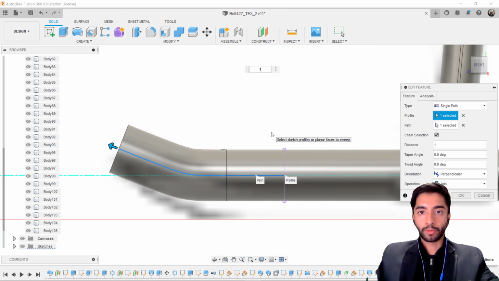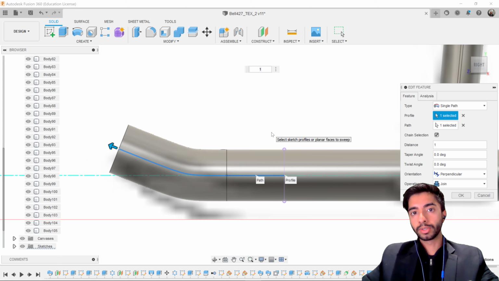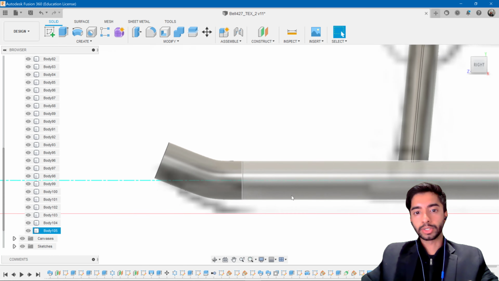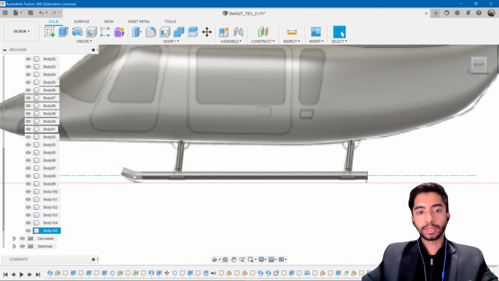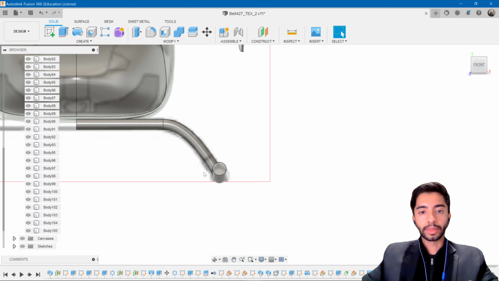the cross-section size of what you're trying to sweep isn't intersecting itself with the path. So either you can change the way the path looks or decrease the size of the cross-section. All right, so now you can go ahead and join this, press OK, and there we have it. That's that. So now this and this are now connected. And that looks pretty good to me.